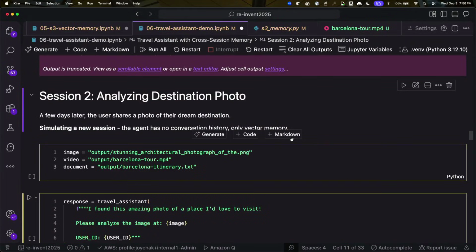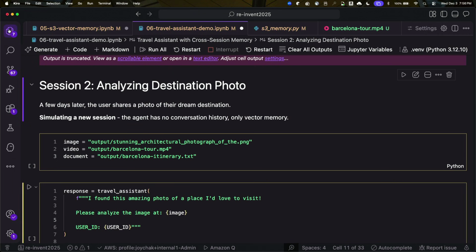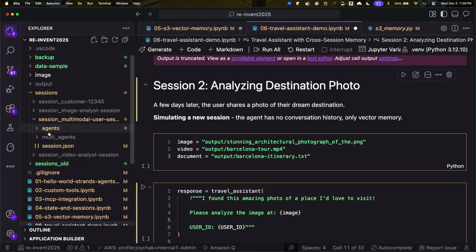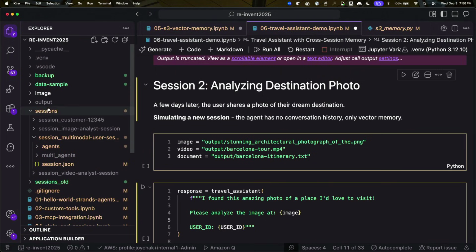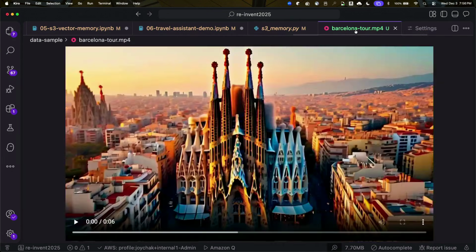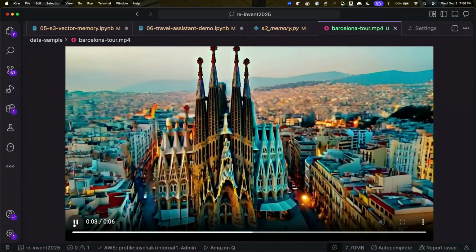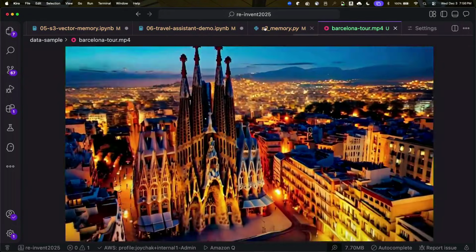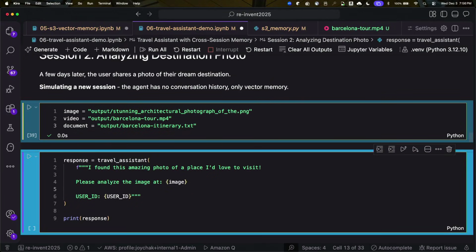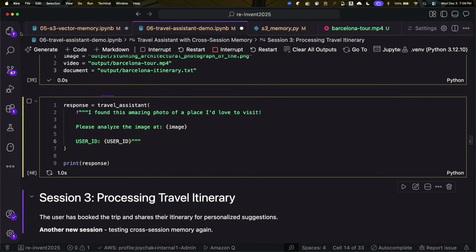Here, session 2, analyze destination photo. I'm going to send some photos that we have here. I'm missing my output folder. Yeah, okay. Let me show you here, please. I have this nice video from Barcelona, a 6-second video. It's nice. Let's continue. So I will send an image. I didn't show you the image.